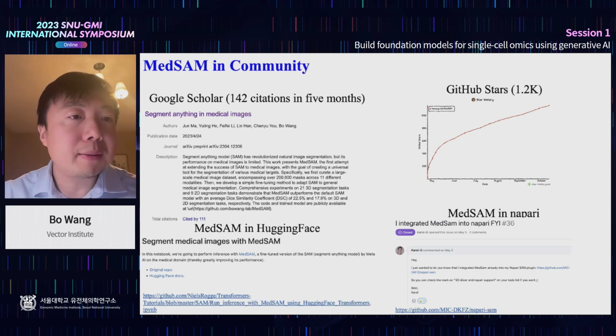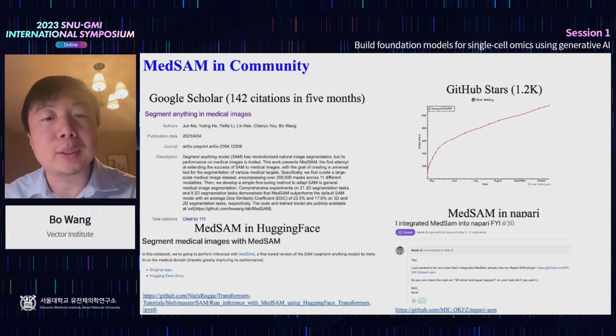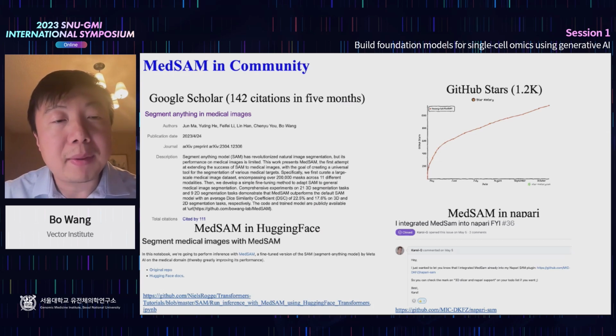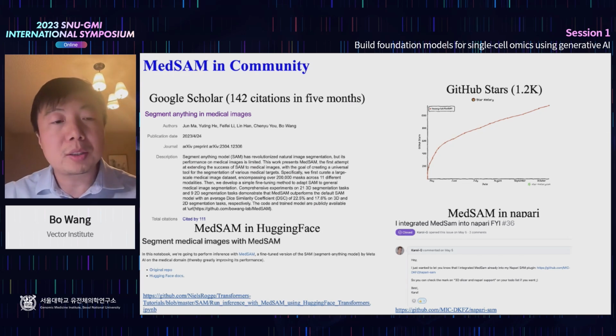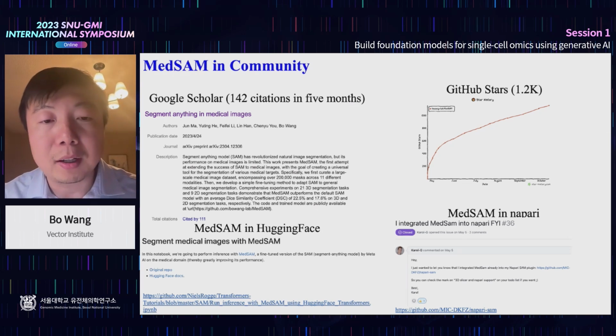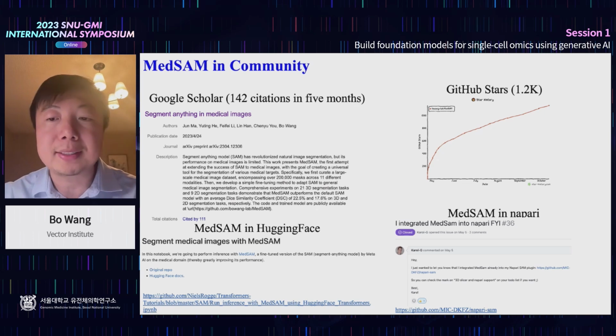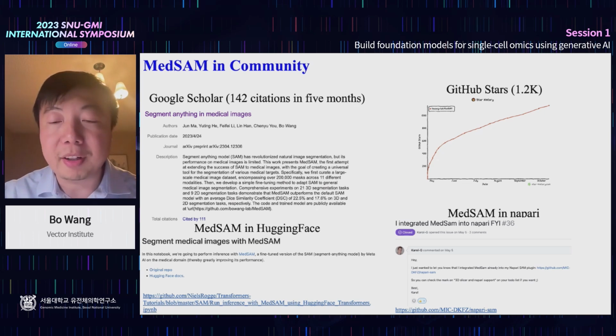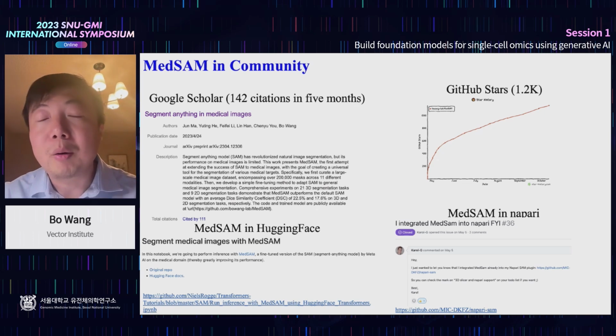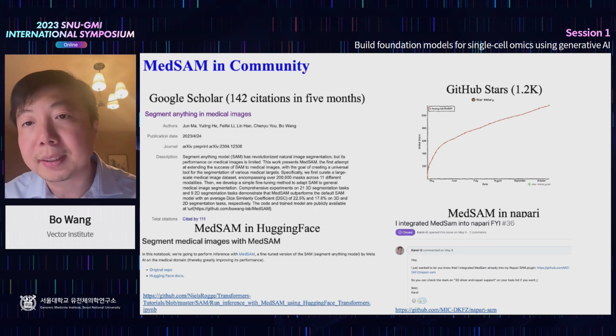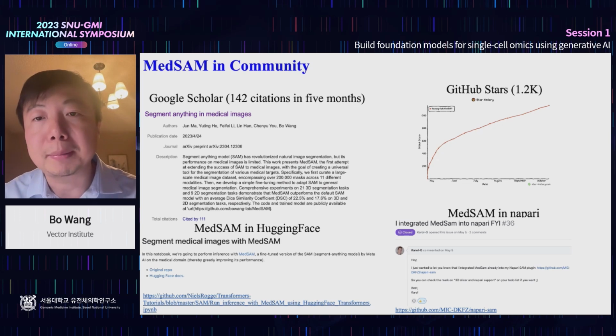Since its publication, MedSAM has been overwhelmingly received in the community. After its release on preprint, we already got hundreds of citations before publication, and it was also incorporated into many open source communities such as Hugging Face and Napari, which is a very popular medical imaging viewer. We've also got lots of GitHub development by co-developing these models.